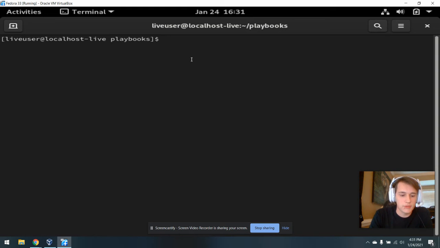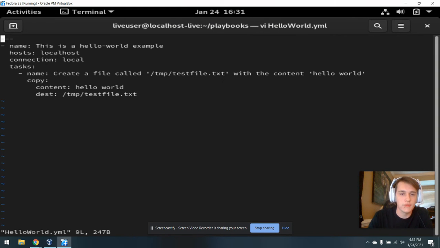And first I'm going to show the playbook that I'm running. So we have a hello world.yaml. All of Ansible uses YAML files, which you have to be very specific about the indentation or else it won't work. So here we see the name of the playbook, which is basically what is going to be run. It's called, this is a hello world example, and it's going to be run on the local host.